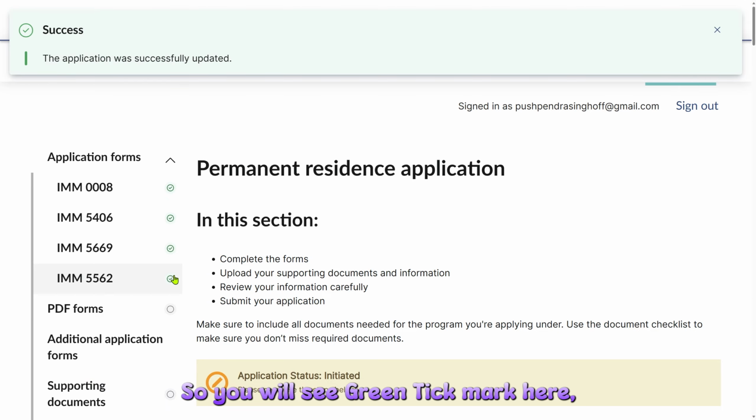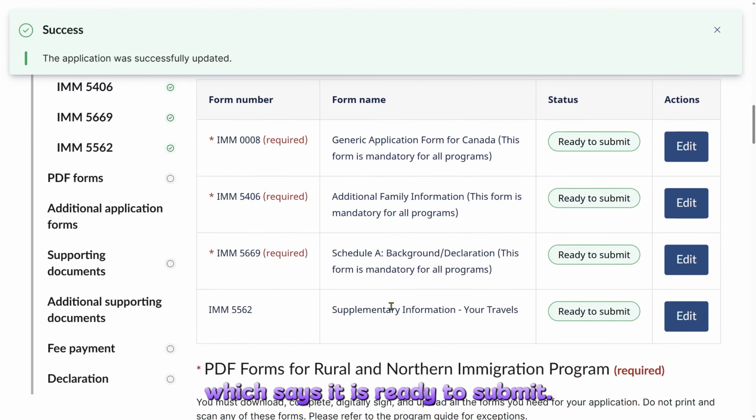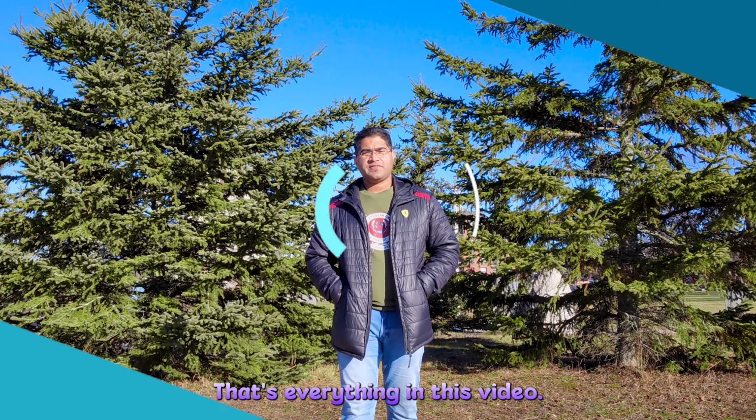So you will see a green tick mark here which says it is ready to submit, and this was the last digital form that you have to fill online. That's everything in this video.